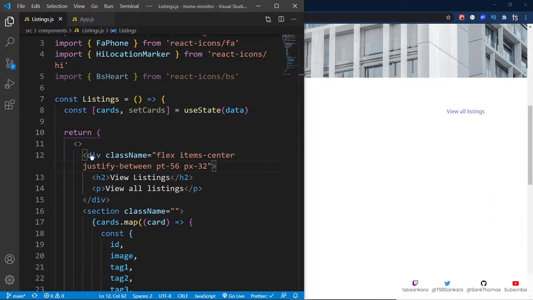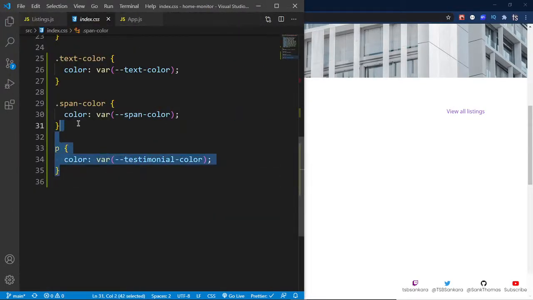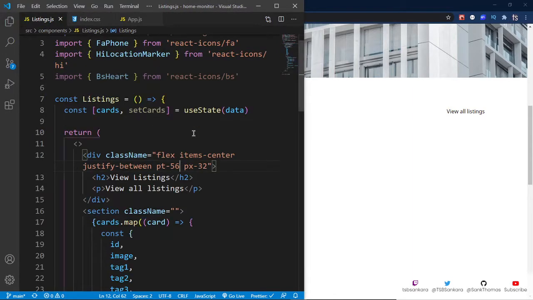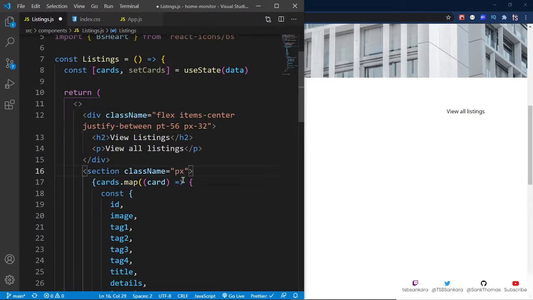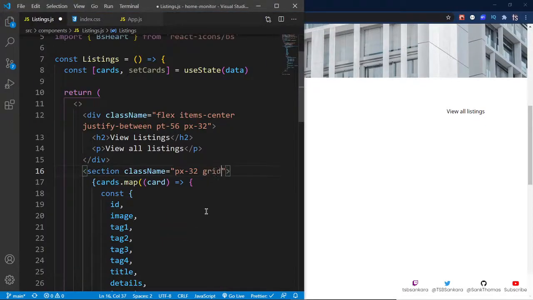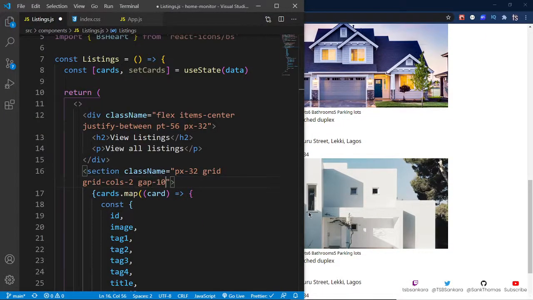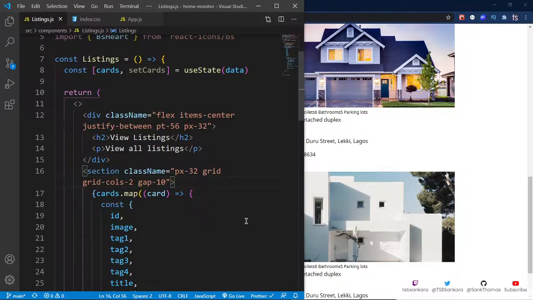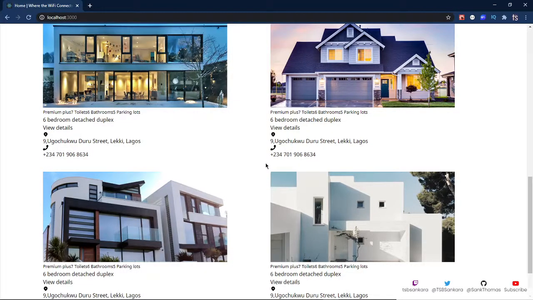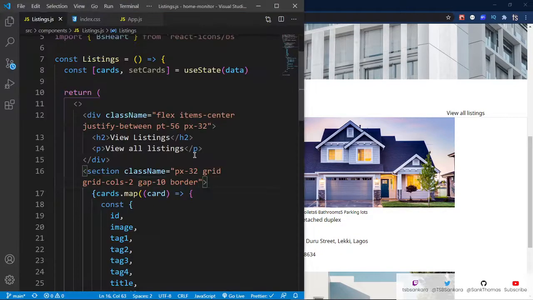And actually, you know what, I've just realized that this color is annoying me, so I'm going to go back into my index CSS and remove this. Okay, after which I'm going to say, first of all, let me add a padding on the x of 32, so that this moves inwards as well. And then I'm going to say grid, so display grid with grid columns of 2 items each, like that. Add a grid gap of 10, separate this out, add a border, which will add a border around them. Did it add a border? It added a border around this, which I don't want, so let me remove this from here.